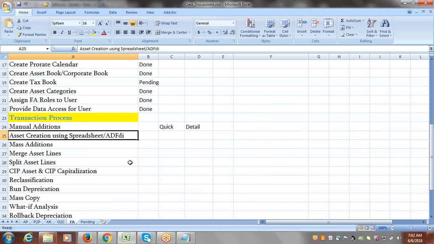Now we'll see how to do the asset creation by using the spreadsheet ADFDI. We have seen in the payables and receivables applications, in payables we created invoices from a spreadsheet, in receivables we created receipts from a spreadsheet. In the same way, in fixed assets we can create assets by using the spreadsheet. This functionality is available in EBS too. In EBS also we can create assets by using WebADI. The same WebADI function is given as ADFDI functionality. Now we'll see how to create the asset by using ADFDI, that's a spreadsheet.